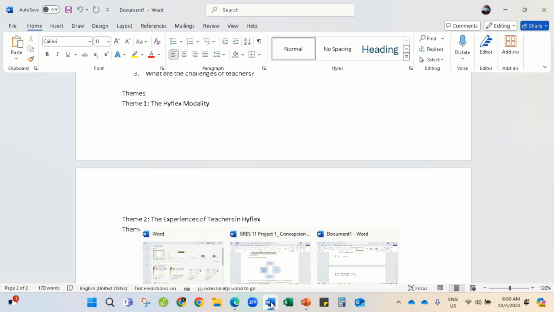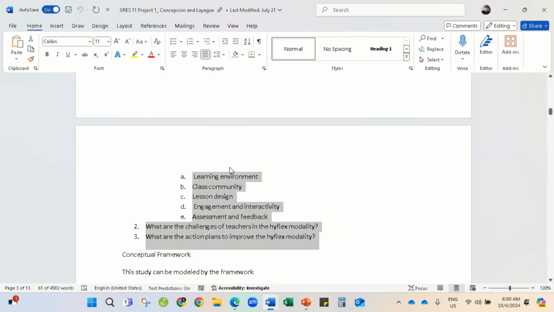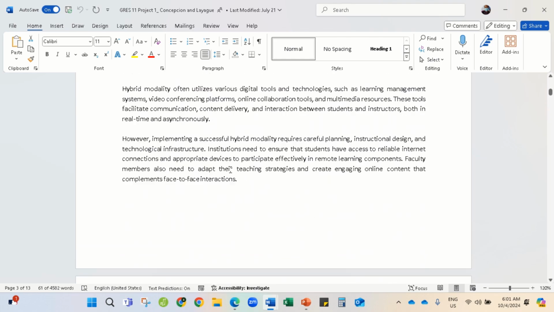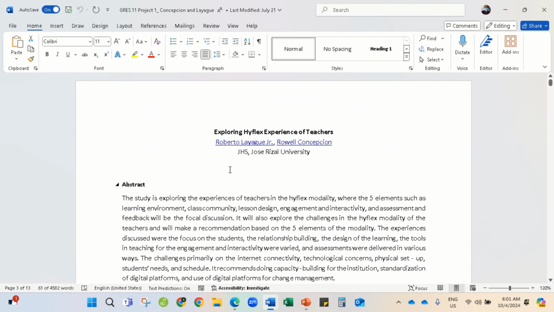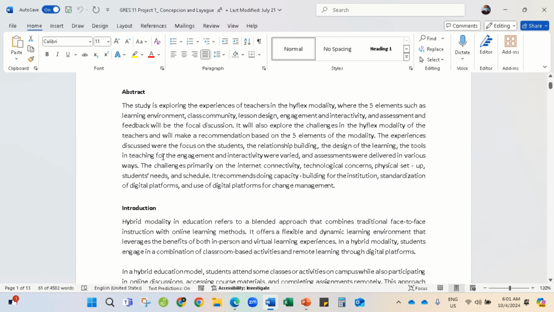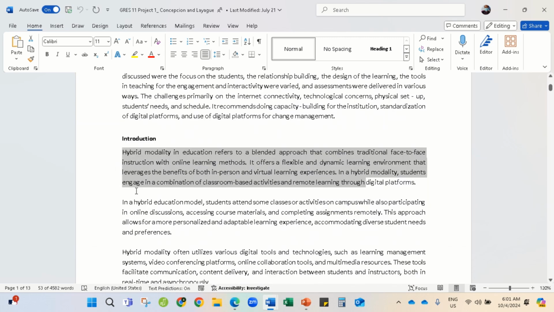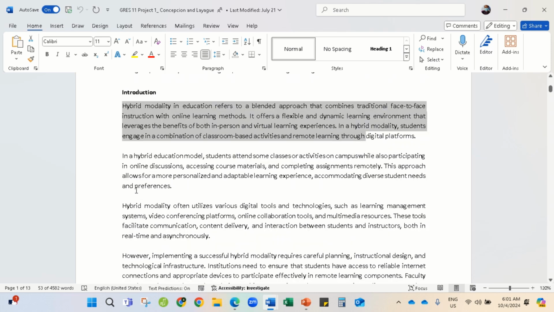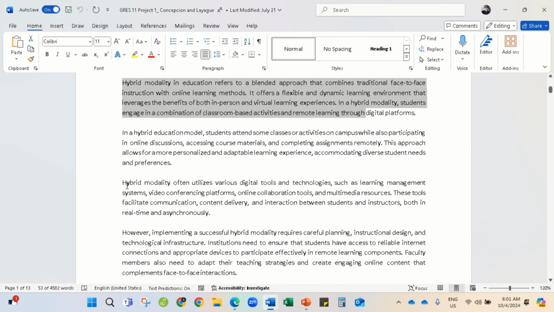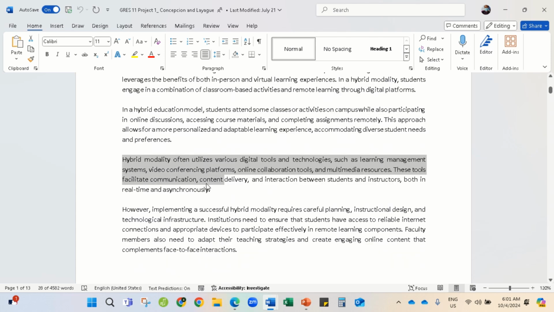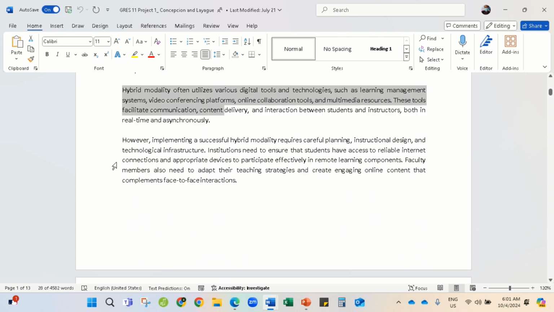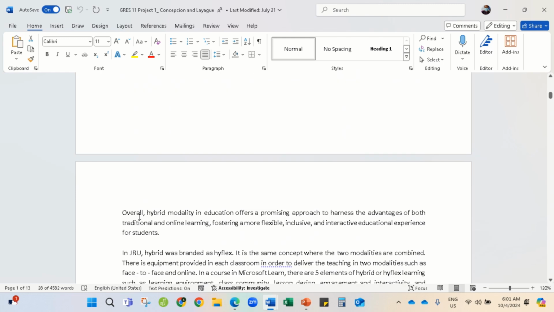So let's look at the paper now. What happened to the paper? In this paper, as you can see, very simple, very demure. So, hybrid modality. This is the start of the literature review, but it's not required. We will look at a different paper later. Now, hybrid modality, working this one, however, implementing those are now overall hybrid modality.